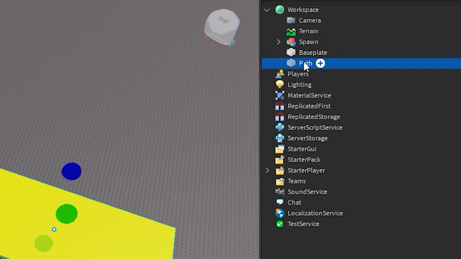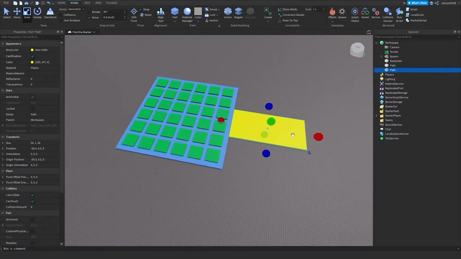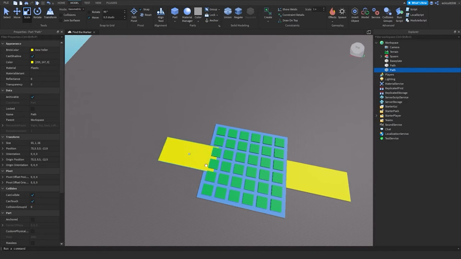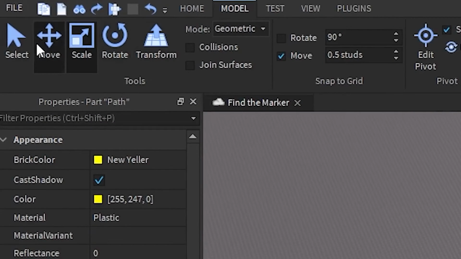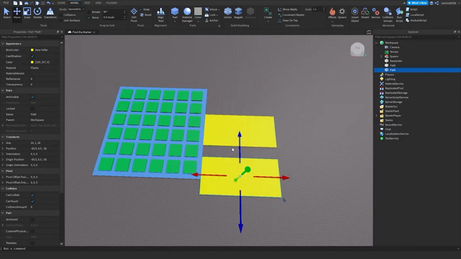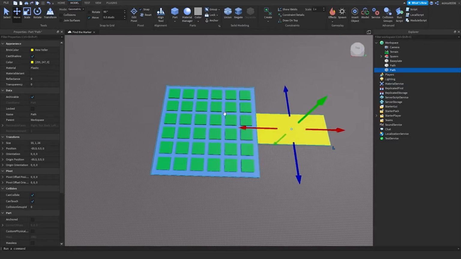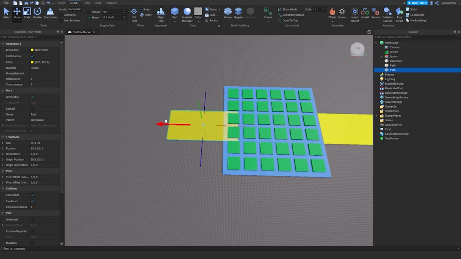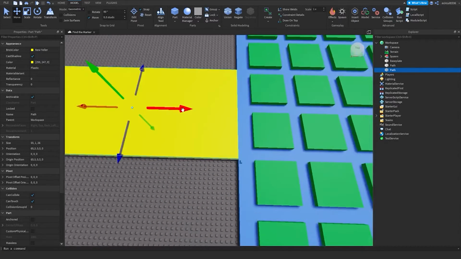Now what I'm going to do is hit Control D or right click and duplicate, and you can move this part around. Now rather than moving this around with my mouse like so, what we can do is use the move tool. So if we go under model again, let's click move. Now we can move it forward and backwards, left and right, and of course up and down. Now I want to move it to the left here to get it on the other side, so that's what I'm going to do. I'm going to drag it just so it is on the other side like that.